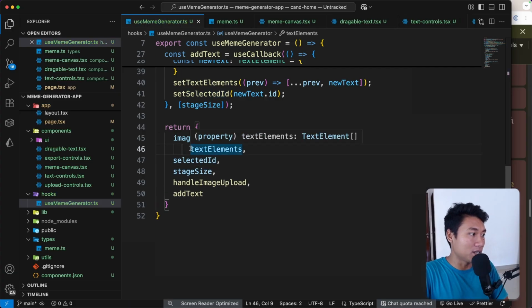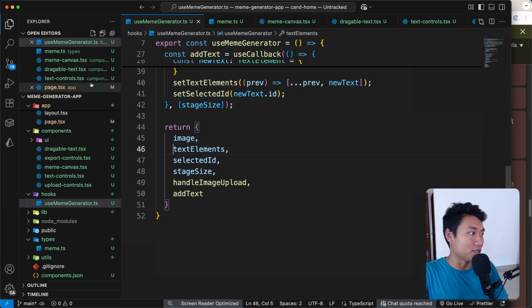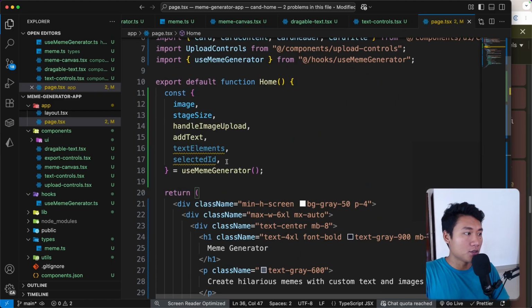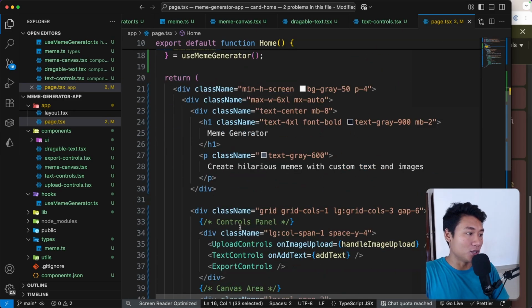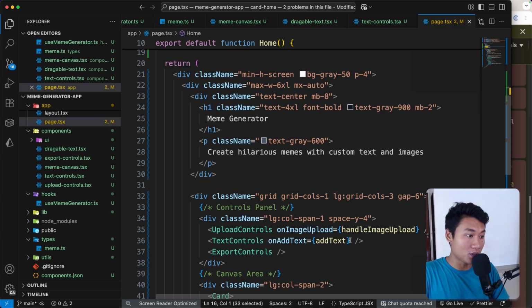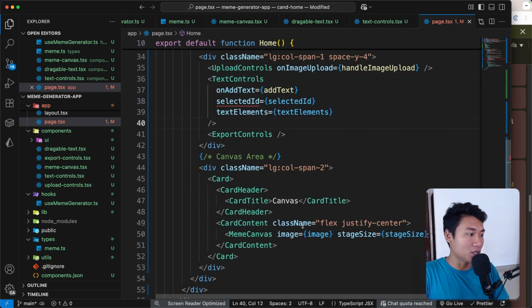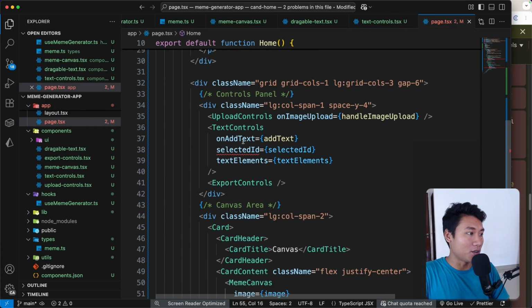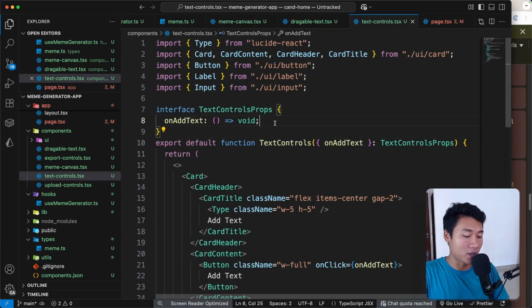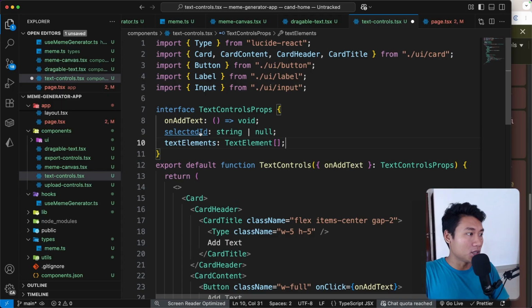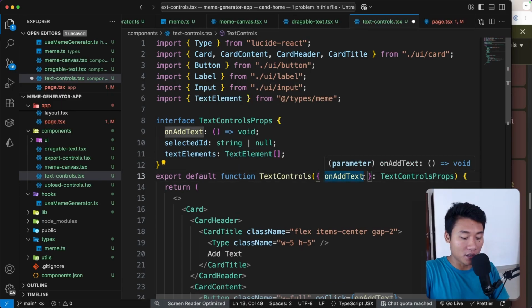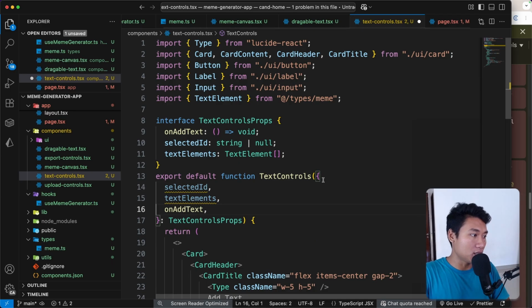Cool. So let's try using that on the page.tsx first. I'm gonna copy it, and then we can just grab it in here. So now we need to send this value into the text controls and also into the meme canvas. So let's send that like this. Now let's grab that from the text control first. I'm going to add the type first. So let's put the selected ID and the text element in here, and also we can grab that inside this props. So let's just paste that, as you can see.